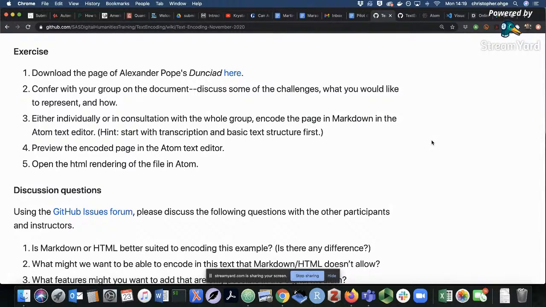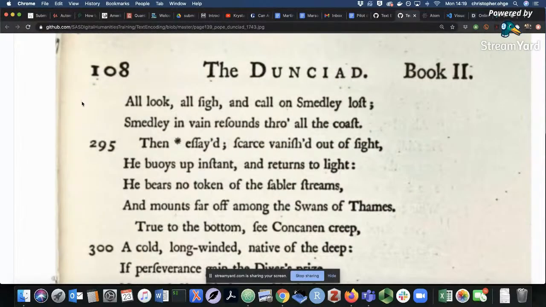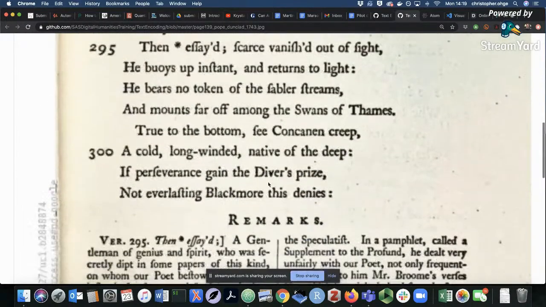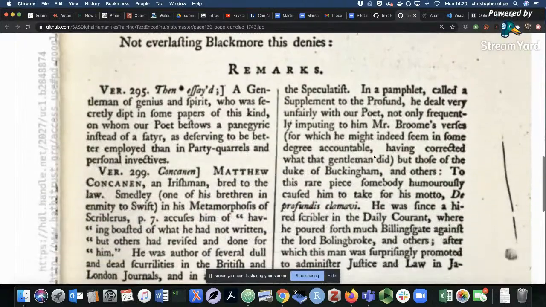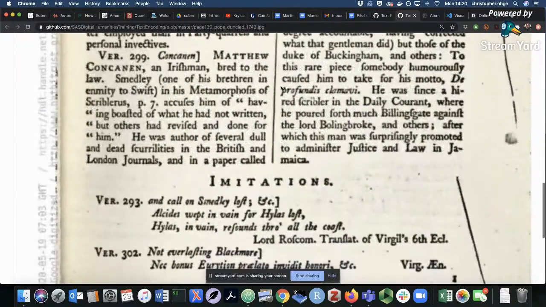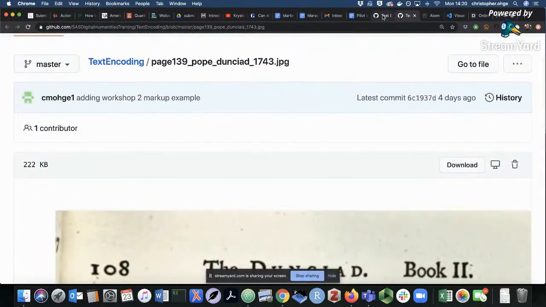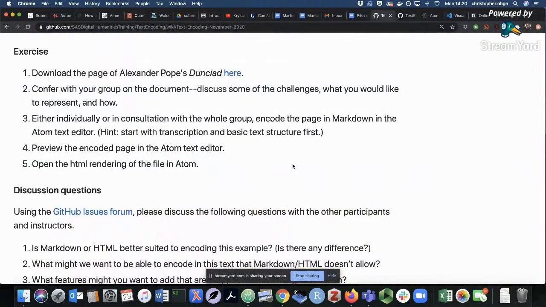What kinds of challenges are you noticing in a document like this, which has all kinds of features like running heads, asterisks, line numbers? What kinds of elements might be worth encoding? How might you represent this apparatus here, remarks versus imitations? What kinds of elements are worth attending to? How might you attend to them?